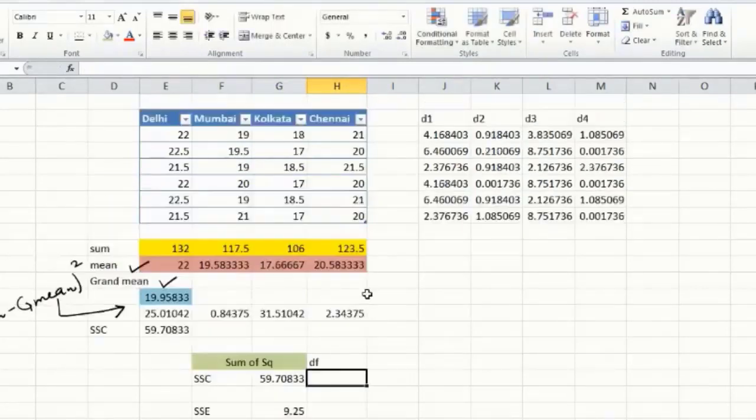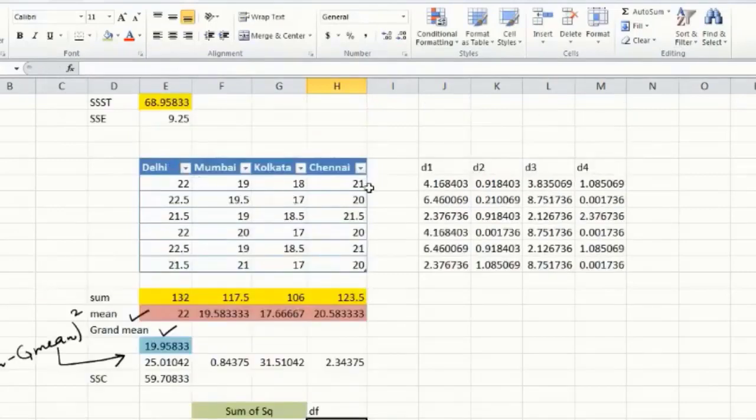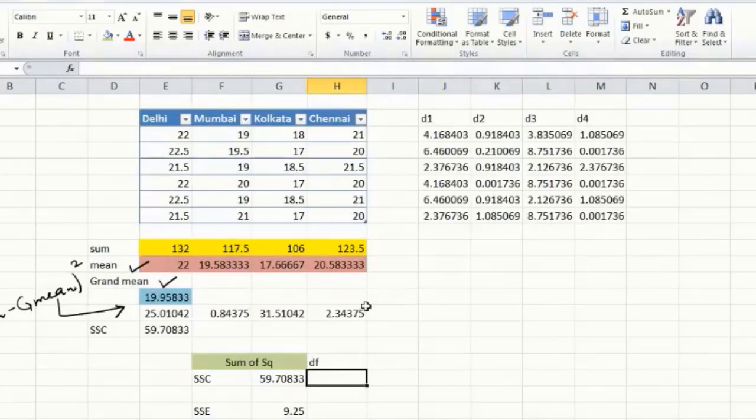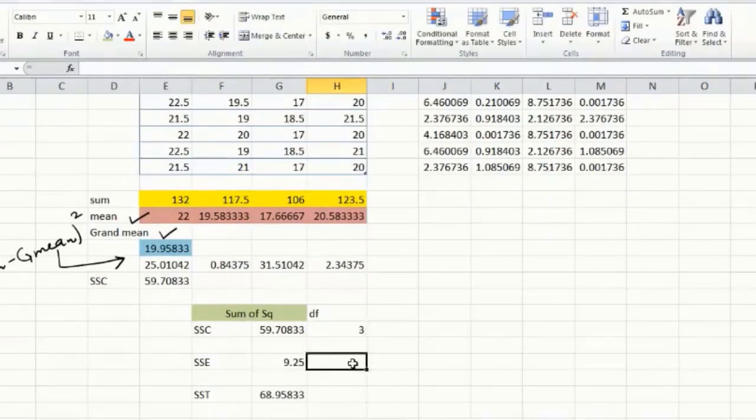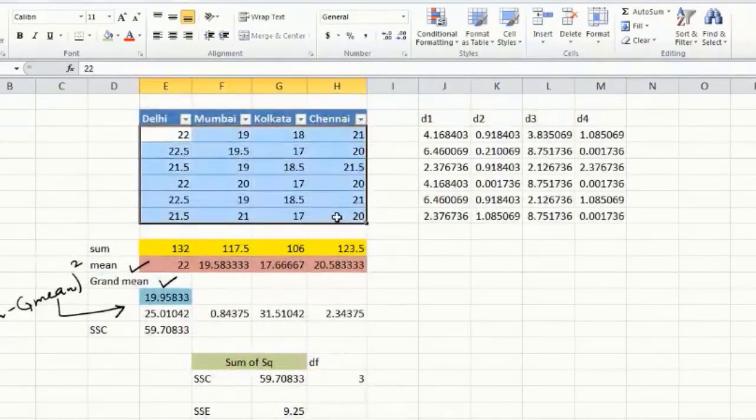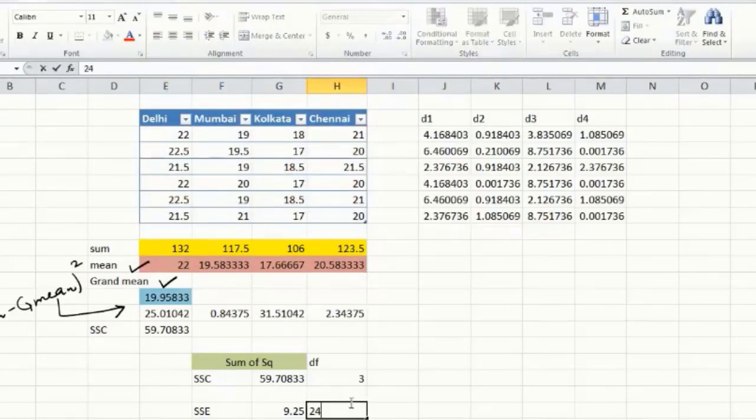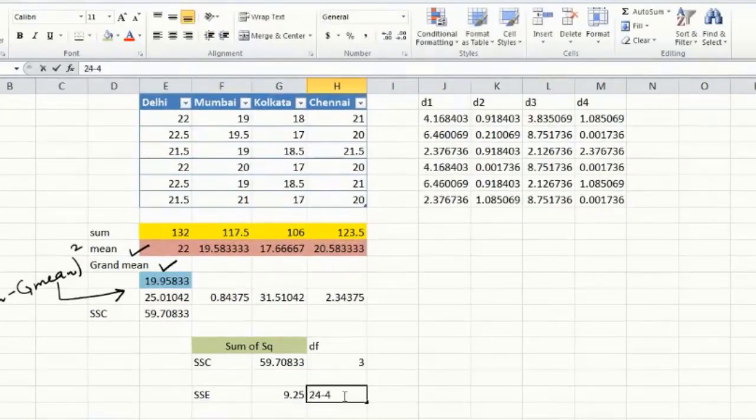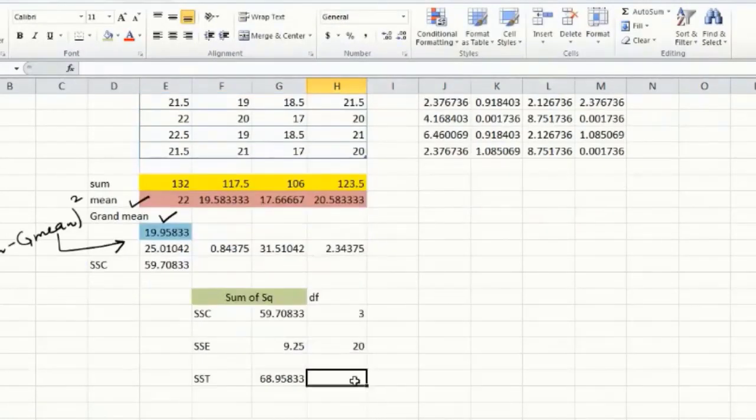What is the degree of freedom? How many columns are we working with? 4 columns: Delhi, Mumbai, Calcutta and Chennai. So it is column minus 1, meaning 3. C minus 1. How many data values do we have? See, 4 columns and 6 values in each. Total count is 24. So here we have 24, n minus C. How many columns? 4. So we are getting, I forgot to put the equal sign, 24 minus 4. That is 20. And if I go for the total, obviously it's n minus 1.